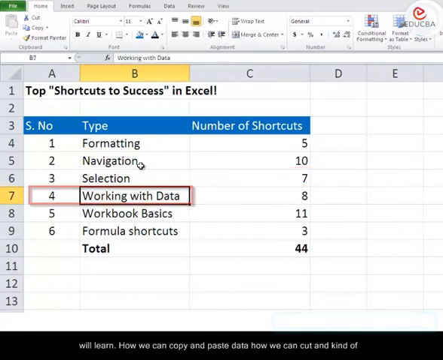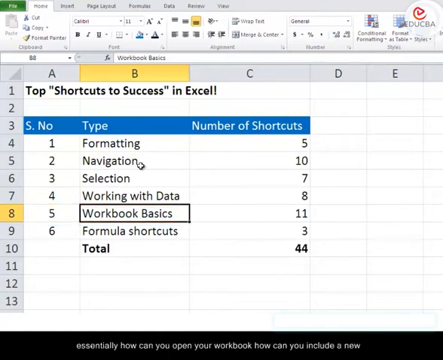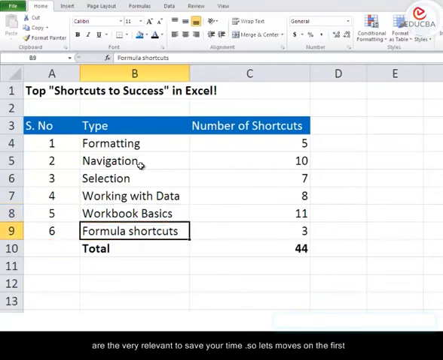How we can copy and paste data, how we can cut and use that data. We will learn all these in working with data, and I'll teach you 8 shortcuts in that. We'll also understand workbook basics: how to save your workbook, how you can open your workbook, how you can include a new workbook. So there are 11 shortcuts, and last but not the least, we will also discuss some formula shortcuts which are very relevant to save your time.